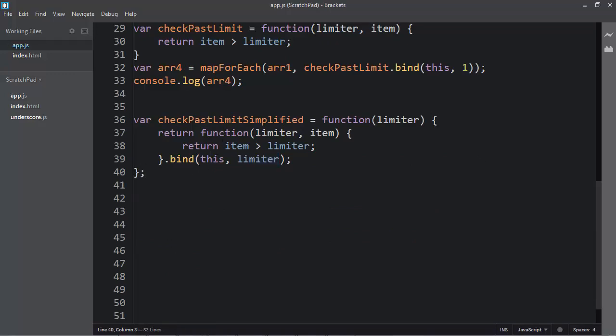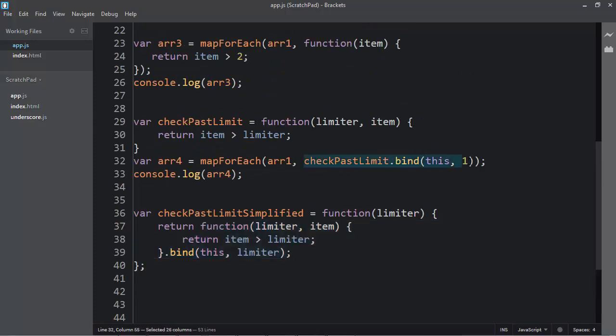All right, let's take a look at this again. I have a function that takes the limiter. It itself returns the function that I'll actually use, limiterItem, and then I use .bind to preset the limiter from what I was passed here. So when I run checkPassLimitSimplified, it will execute and it will just give me back a function that had the bind called on it. Just like this here, essentially.